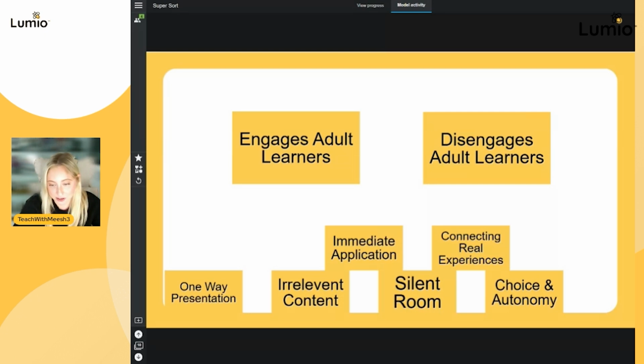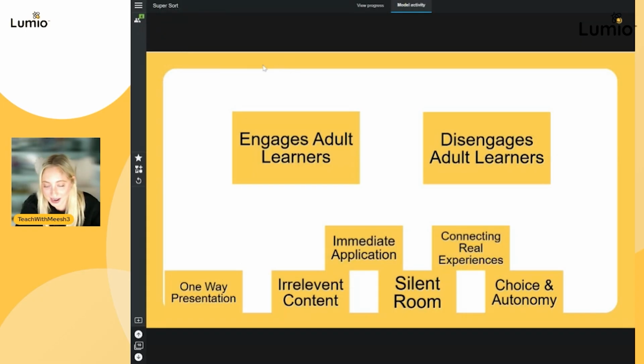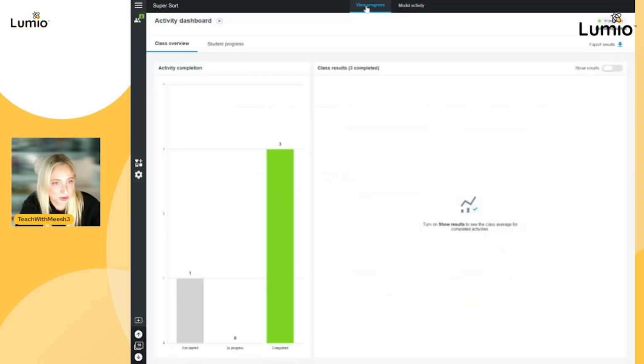I'll give you just a few more seconds here. All right, go ahead. If you are swapping between two screens, come on back to our call here. And what I'm going to do is show you that I can go to view progress, and it looks like I've got 3 students that are done, one that hasn't started yet, and that's okay.